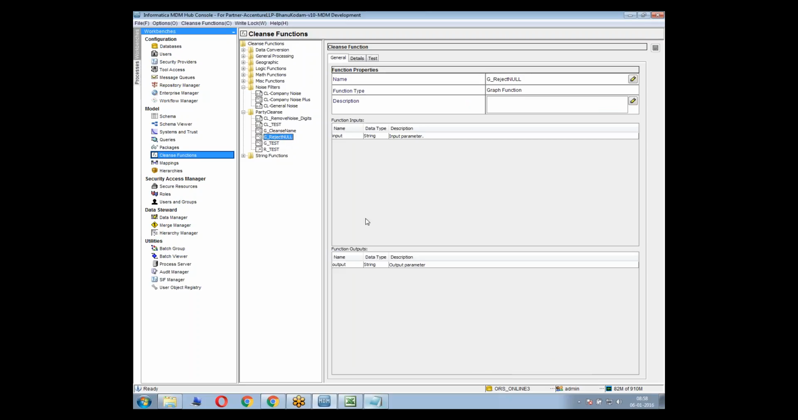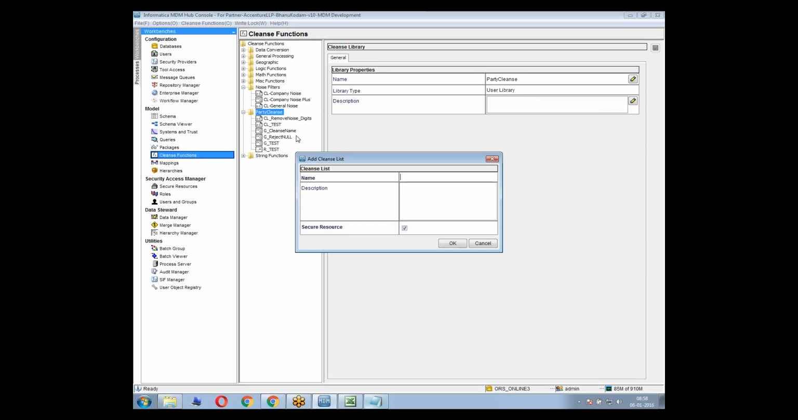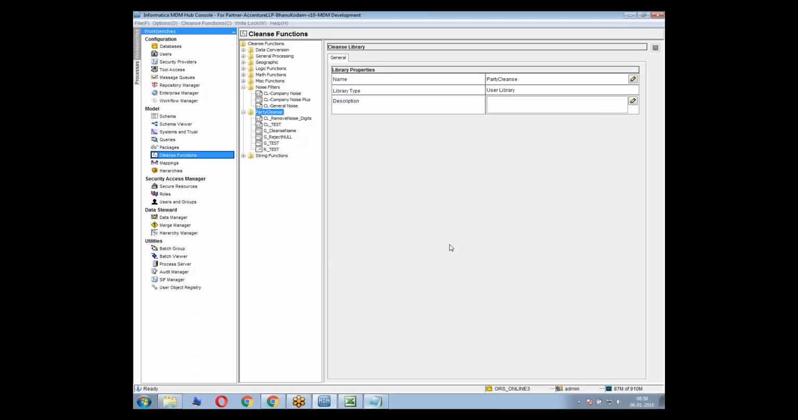Okay, now let's create a cleanse list to implement the status. So CL translate status. I'm giving the name as translate status because that's what we are trying to do. Or you can also say STD instead of translate, because we are doing some standardization, right? So you can also say it like this. What is that property, secure resource?